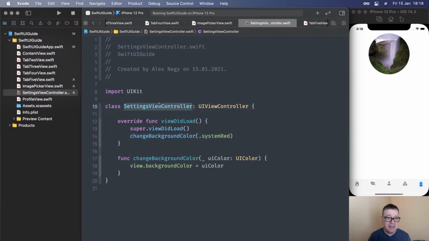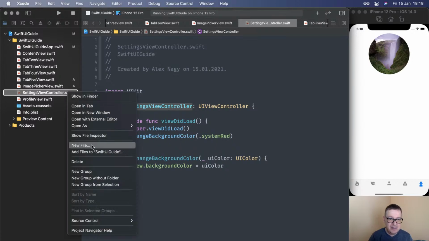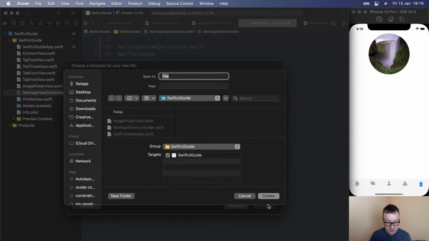Okay, so we got our settings view controller. Now we want to create a settings view, actually, that will be a UIViewControllerRepresentable again. And let me just do that right over here. Sorry about this. So let's create a new file. And this will be again a Swift file because this will be a UIViewControllerRepresentable again. So settings view, there we go.